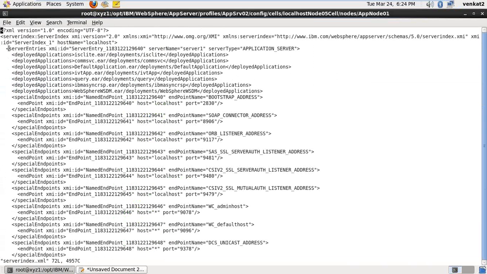So see here, server entries. Server name is server 1, server type is app server. Once this node contains only one server. If multiple servers are there, multiple server entries, we can find it. So only one server entry is there. The server name is server 1, type is app server.